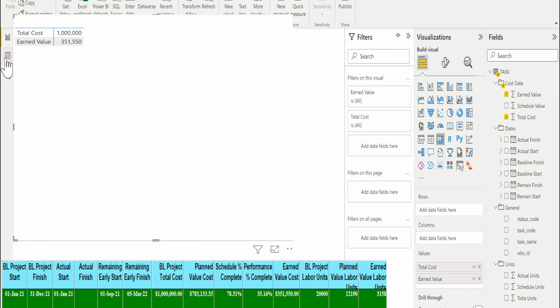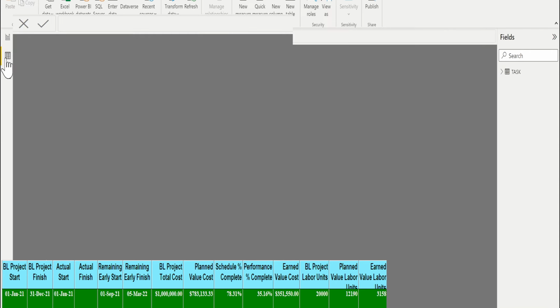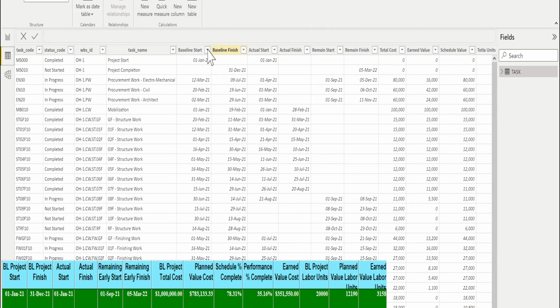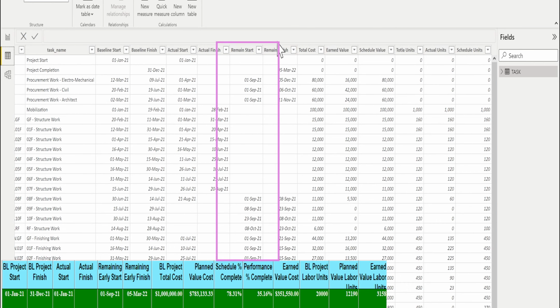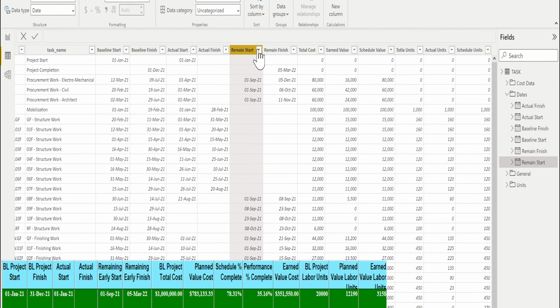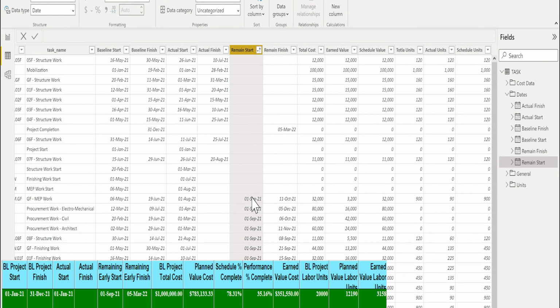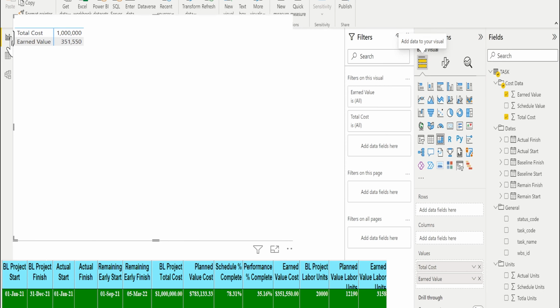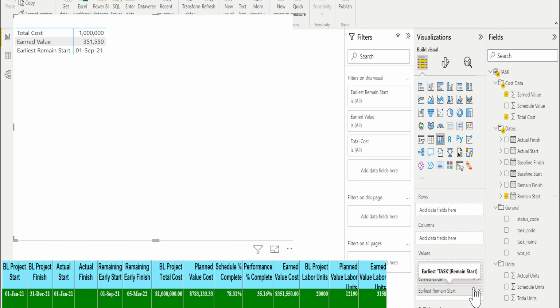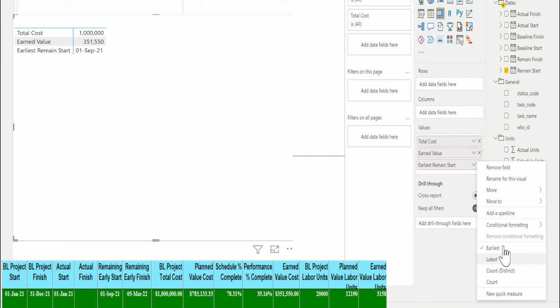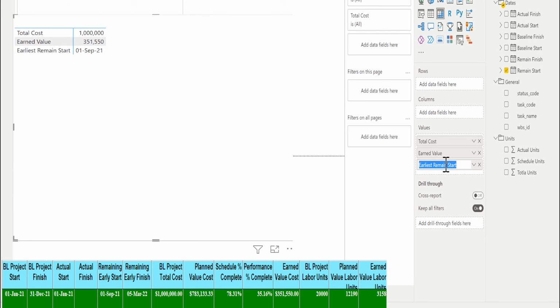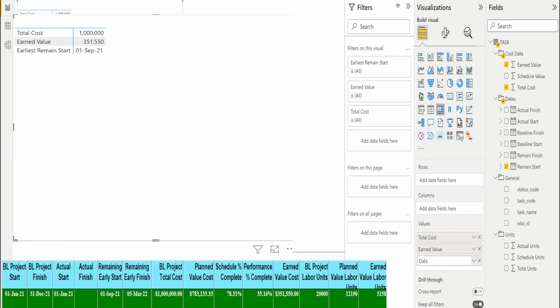For the data date, let me go to data. In the field of remain start, if I sort ascending, you will find that the minimum date is the data date. Return back to the report, drag the remain start, make sure it is the earliest, and double click the name to make it data date.